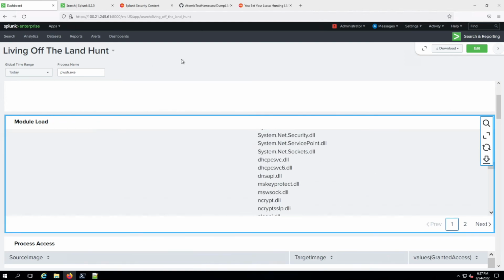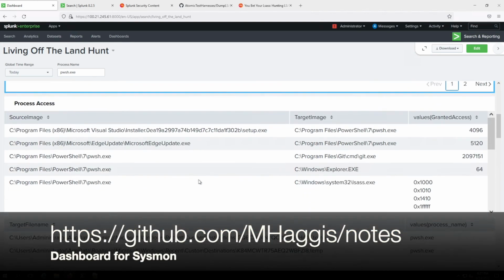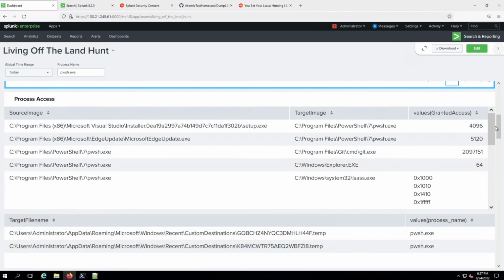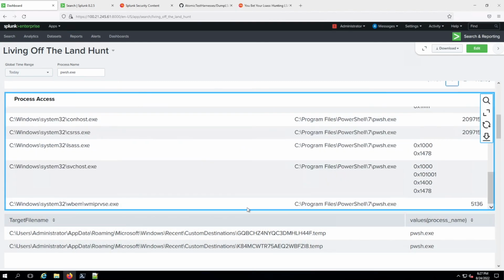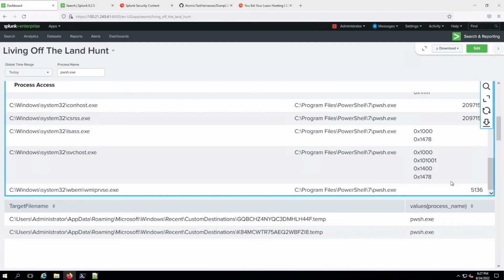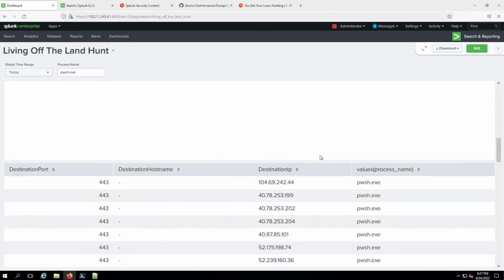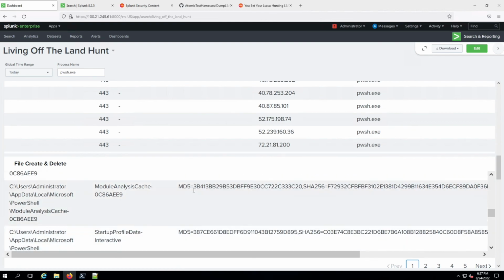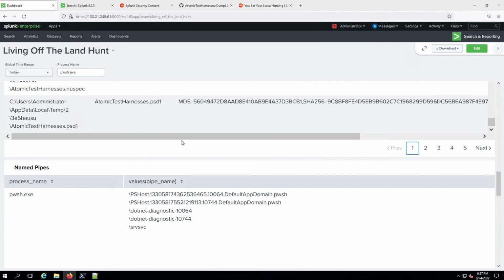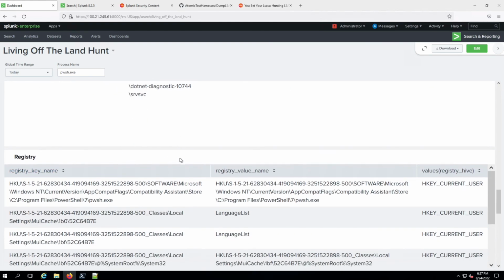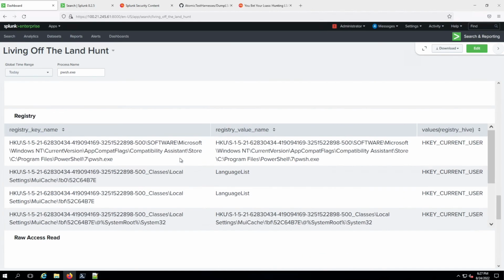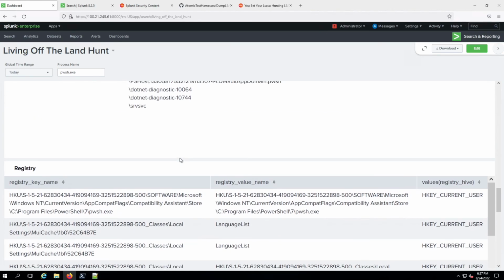This particular dashboard is on my GitHub repo under my notes repository, and it breaks down each of these different Sysmon data sources, so you can see all the different access types and requests, file mods, network connections, and everything like that. So yeah, that is that. It's yet another way to look at it, just a different angle, with the module loads going into the PowerShell process.